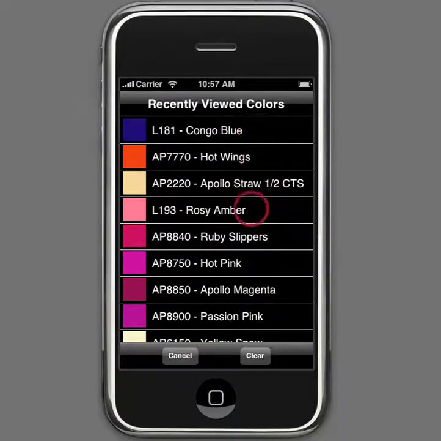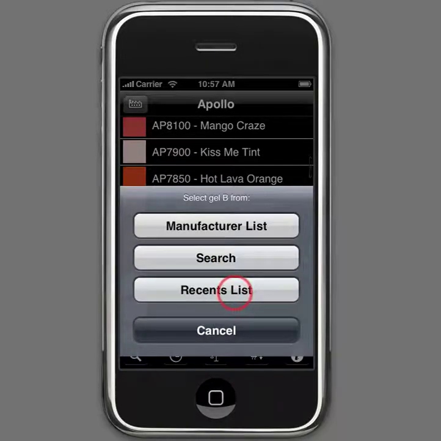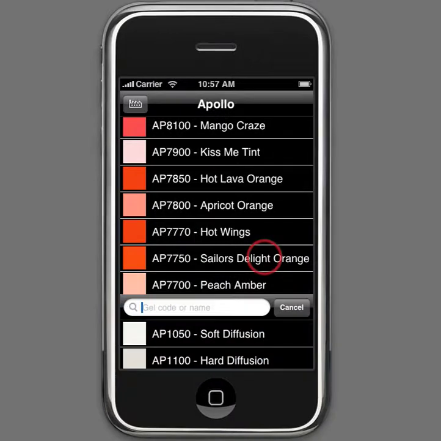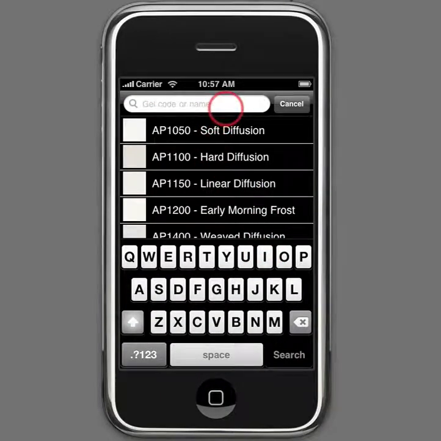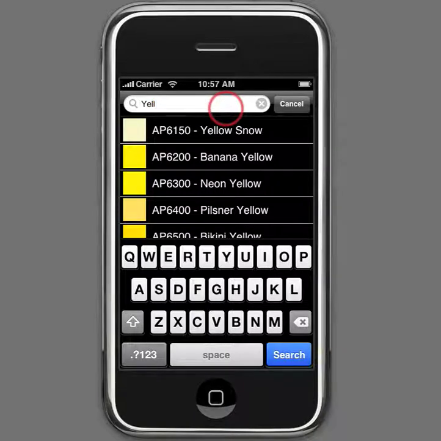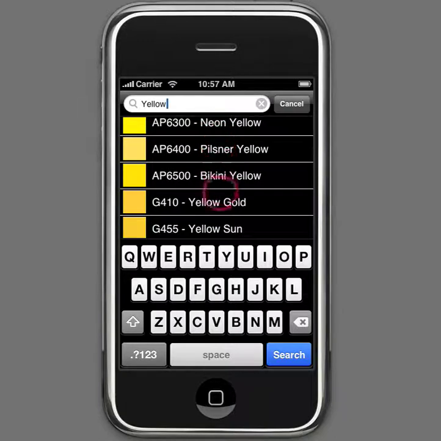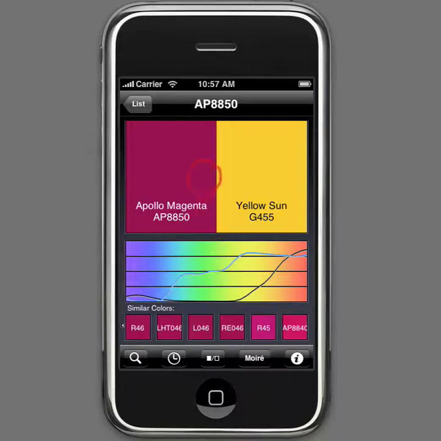It brings up the recently viewed colors and allows us to select from it. In this case, let's go ahead and choose this Apollo Magenta. Now it's asking where the second color should come from. What do we want to compare to? Let's go ahead and take a search. And from here, we're comparing Apollo Magenta, so let's pick something yellow. And let's pick something different, like this Yellow Sun from GAM. When we click on that one, it brings us up to the detail view for Apollo Magenta, but automatically compares the second gel we selected.